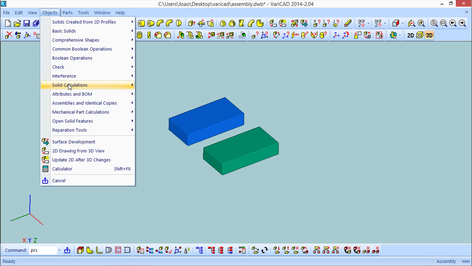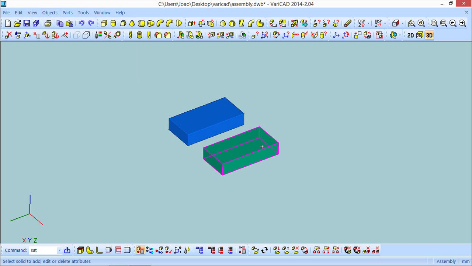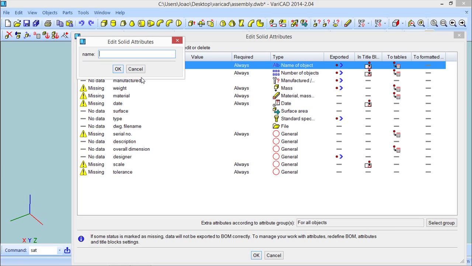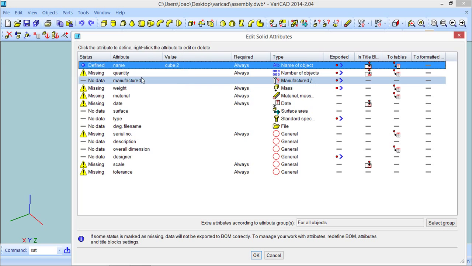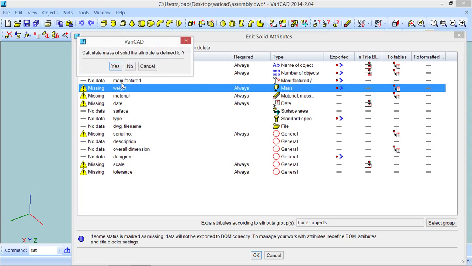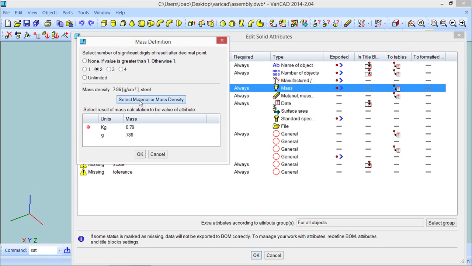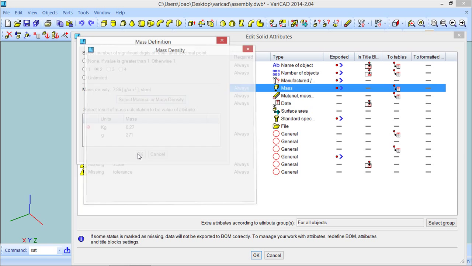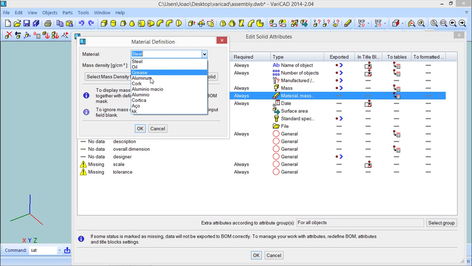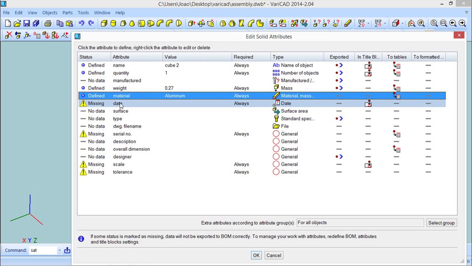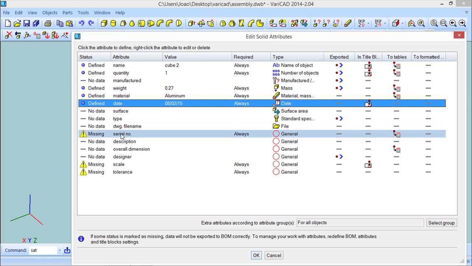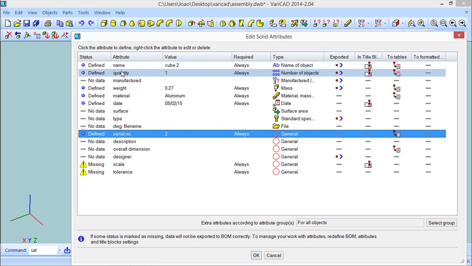Again I will make the complete equal process. Sorry, name cube 2, quantity 1, weight. Now I will say a different material, for example aluminium. So material, it will be aluminium. Date, the same one. Serial 2.